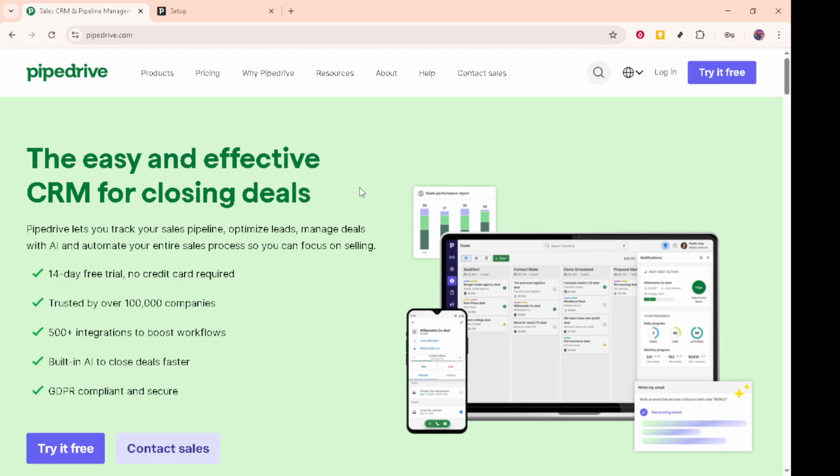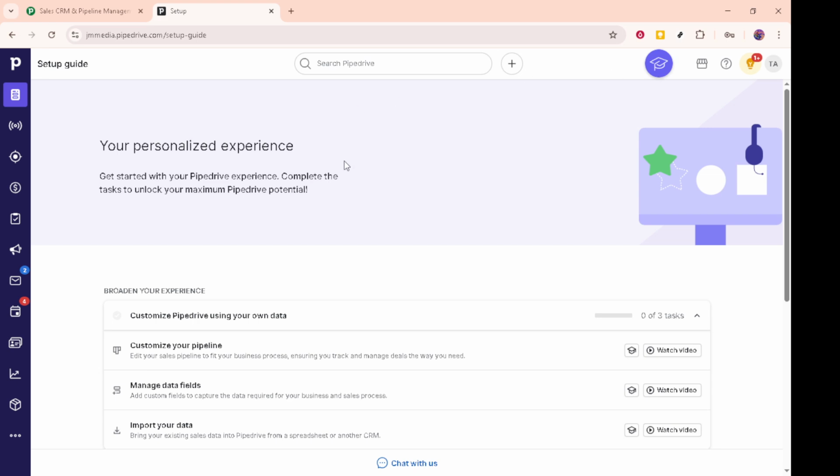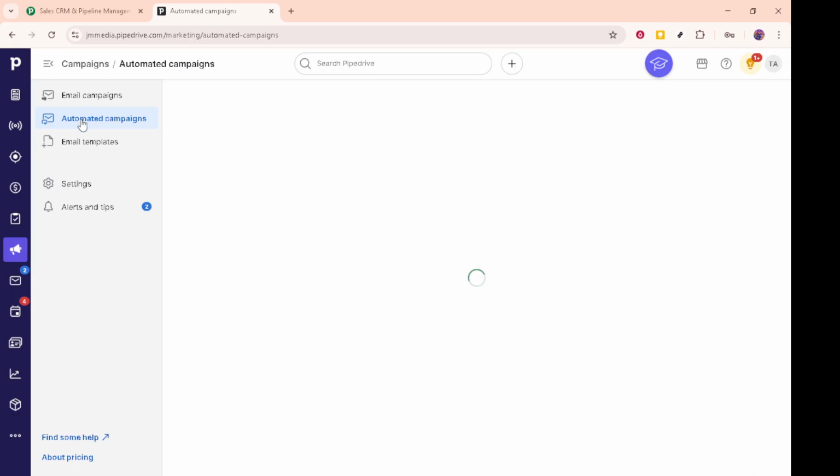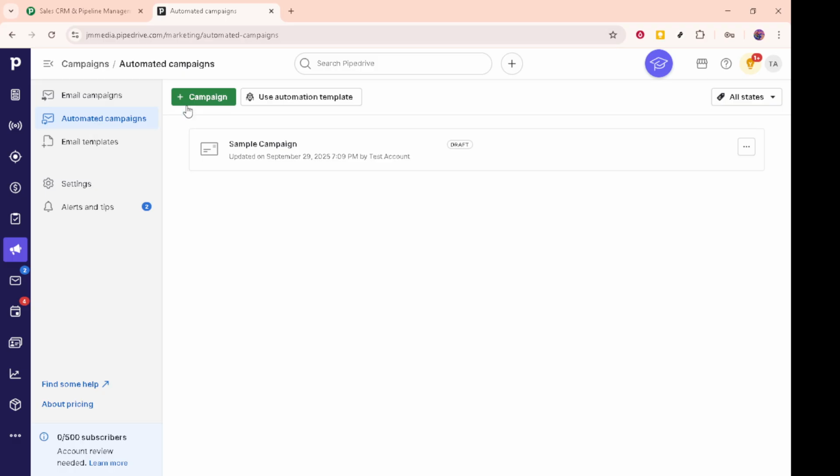First, you'll want to log into your Pipedrive account. Once you're in, navigate to the Campaigns section. This is where all the magic begins. In here, you'll find the option to click on Automated Campaigns. It's a feature specifically designed to help you create and manage your drip marketing strategies efficiently. Imagine it as your command center for automation.